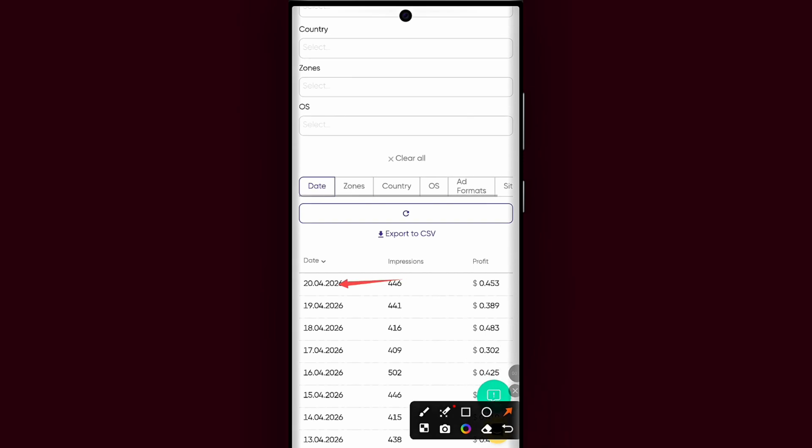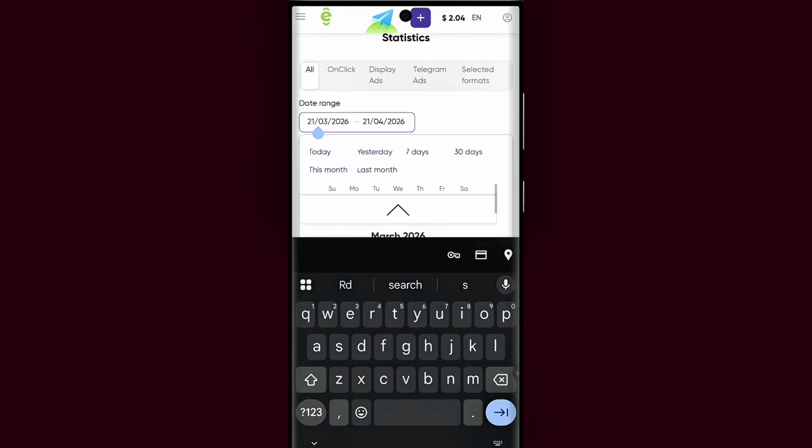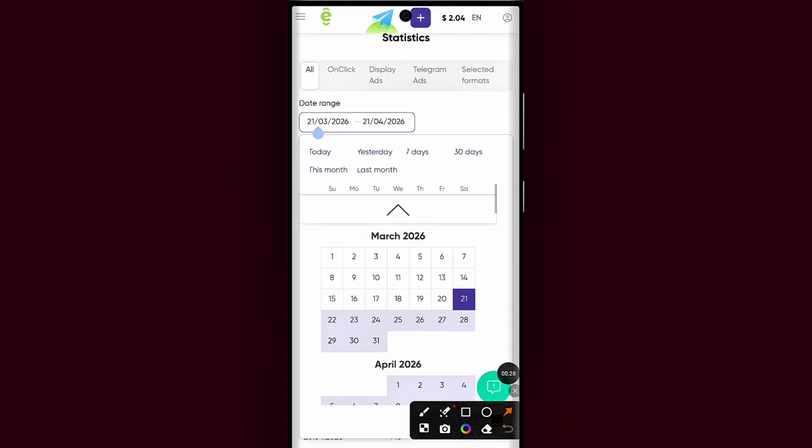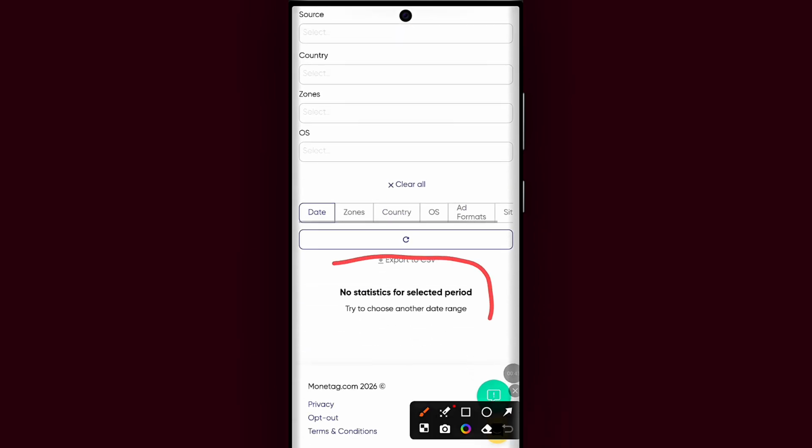On my screen, you can see the dates on my statistics are recent in this month, and I'm also going to filter the date by today. So you can see there's no trick anywhere. As you can see, today I haven't received any traffic yet and my statistics is 0. So keep watching as I show you the best strategy to use when doing media buying for any direct link and not just Monetag.